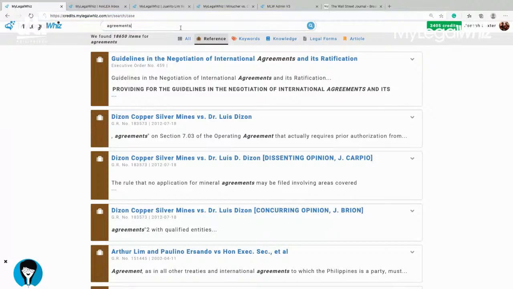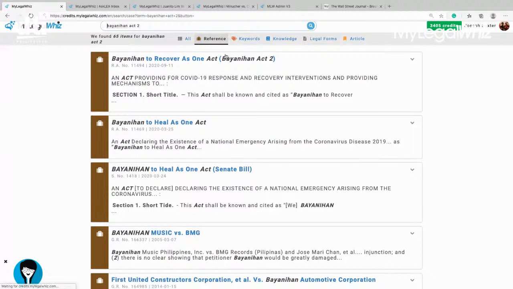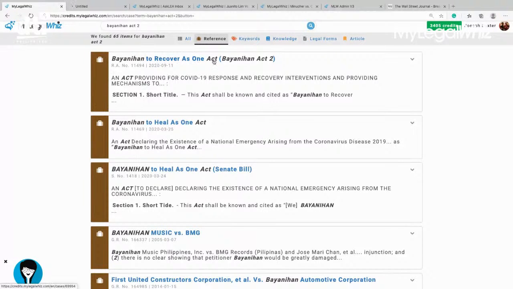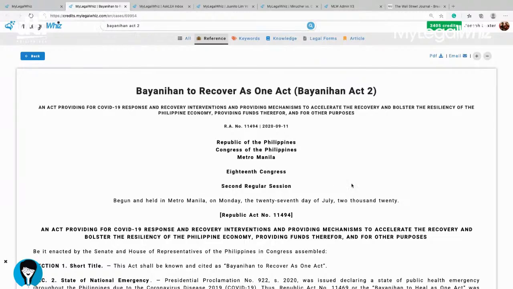Our PLDT is really having an effect. Bayanihan Act 2. Just type the 2, because we're now at Bayanihan Act 2. When you type the document in the reference section, that is MyLegalWhiz's generic content section. So let's check here. You saw that when I clicked, a window opened. This is the new Bayanihan Act. Listing fee.